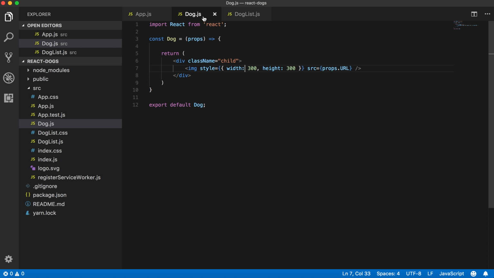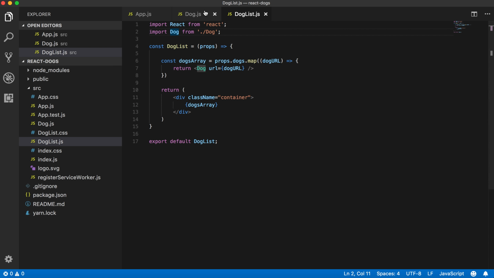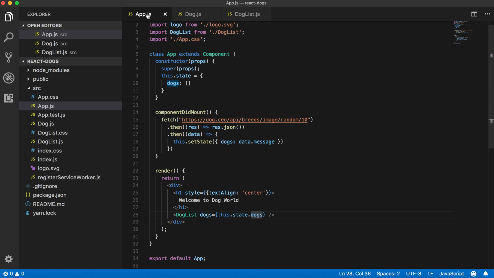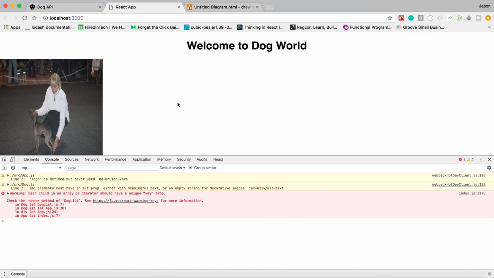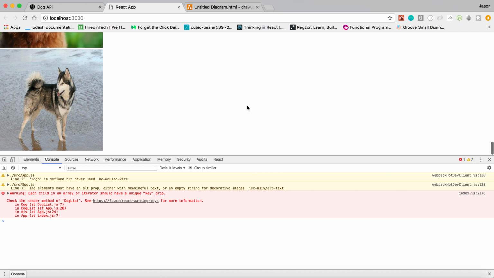Okay, I see what the problem is. So this prop is wrong. It should be url with lowercase. All right, I think it should work. Let's hope so. All right, so we're getting some images now. Sweet.